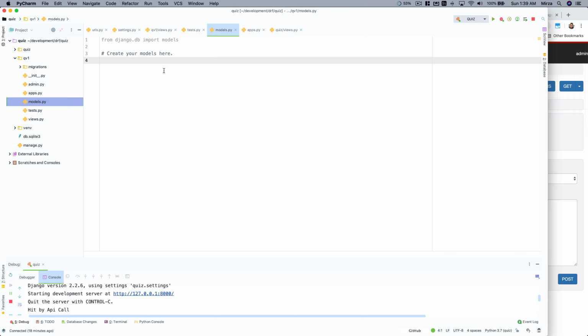Here I'm going to create a simple model. We already have an import for models. I'm going to start with a class, and let's create a Person model. I'm going to inherit from models.Model. What Model does is it is going to replicate the fields in this class into your database.